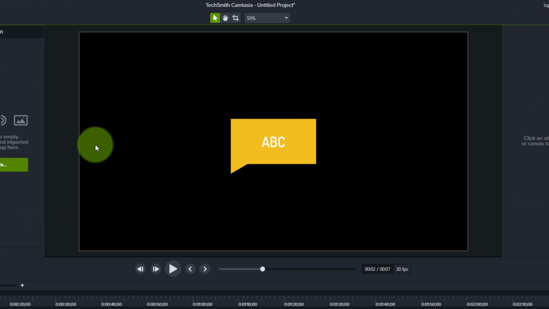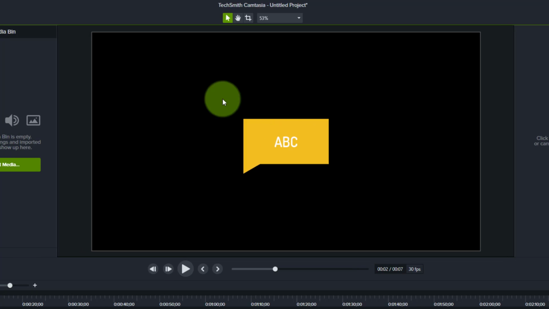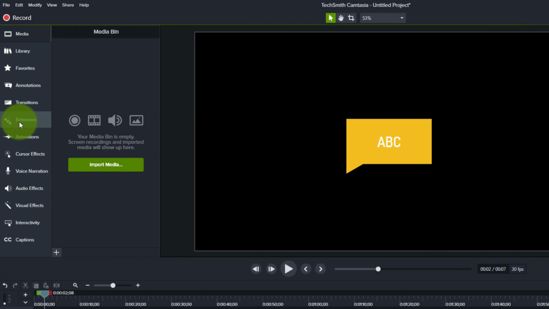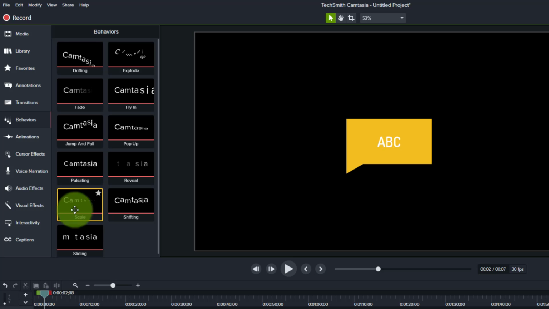Alright, so we have our call-out on the canvas. We want to add a behavior to it. We'll go over to behaviors on the left side, and then we get various options here. The behaviors that come with Camtasia are drifting, explode, fade, fly in, jump and fall, pop-up, pulsating, reveal, scale, shifting, and sliding. And you'll notice if you place your cursor over the behavior you want to see, it'll give you a little visual demonstration of what happens. So like with explode, you see all the letters come in.